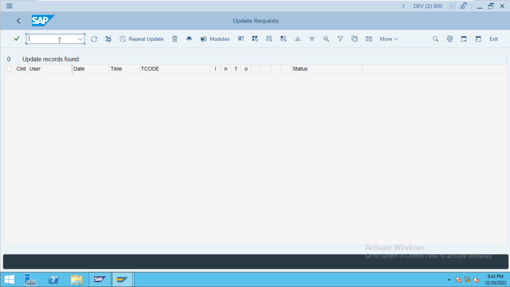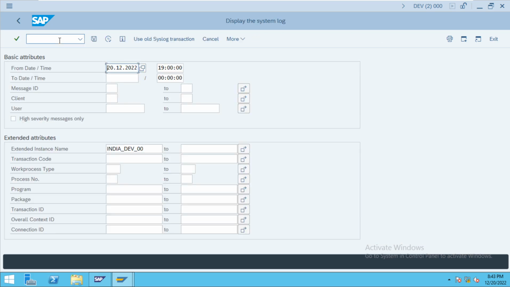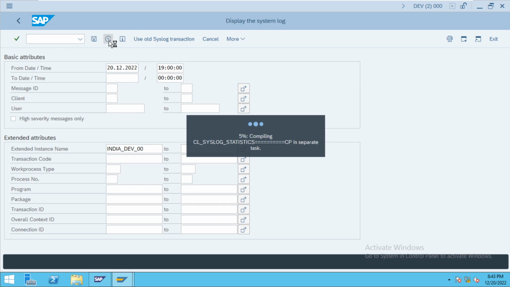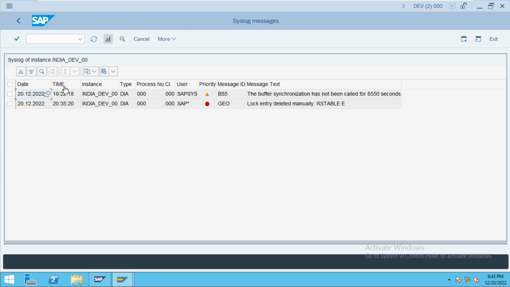And along with that SM12, there is another T code SM21, system log. You will get everything here. If your updates are failing, cancelling, you will get that log in that SM21 system. Whatever you do in the system, the log will be generated. That log you can see in SM21 screen.